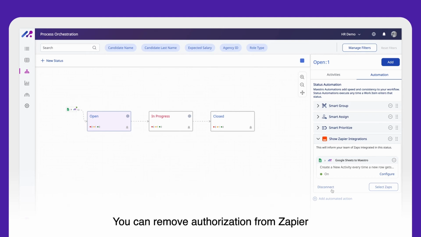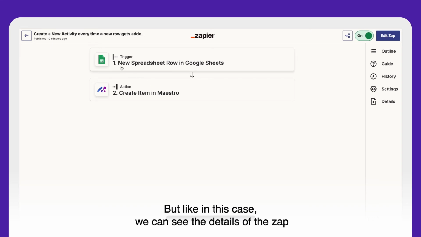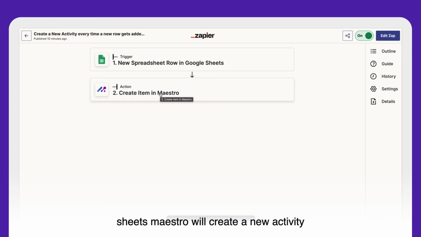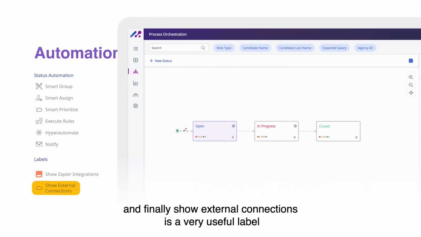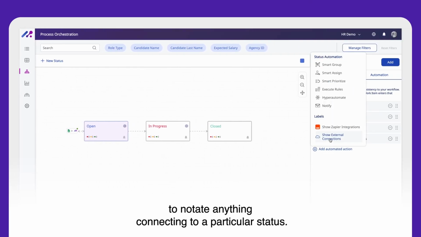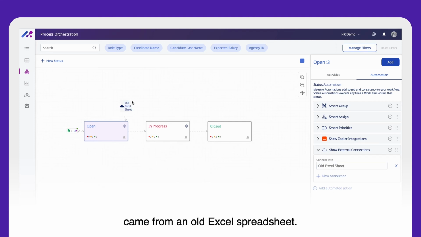You can remove authorization from Zapier at any time by clicking on Disconnect. All zaps are configured through the Zapier website, but like in this case, we can see the details of the zap. Every time a new row gets added in a document in Google Sheets, Maestro will create a new activity. And finally, Show External Connections is a very useful label to notate anything connecting to a particular status. In this case, we are adding a label explaining that this information came from an old Excel spreadsheet.